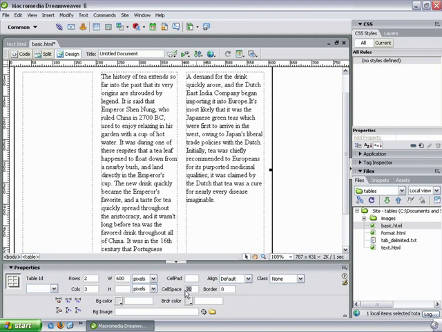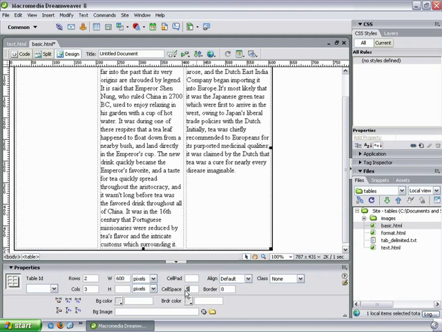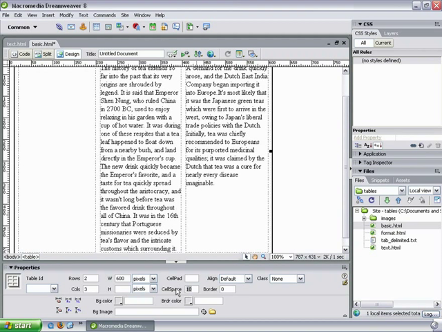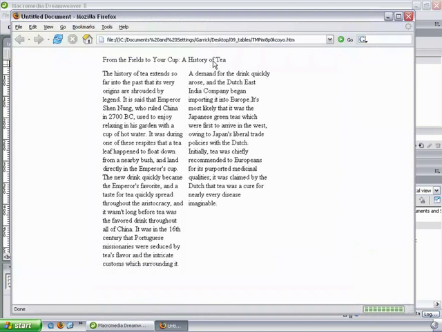So for this particular example, I'm just going to use cell space. Let's try 5 pixels. Let's try 10 pixels. And we'll take a look and see how that looks. That, to me, is a little bit more obvious that we're working with two separate columns here. I think that looks a little bit better.